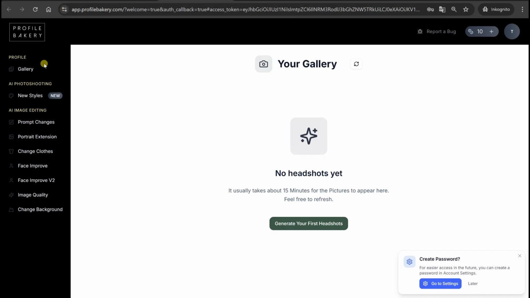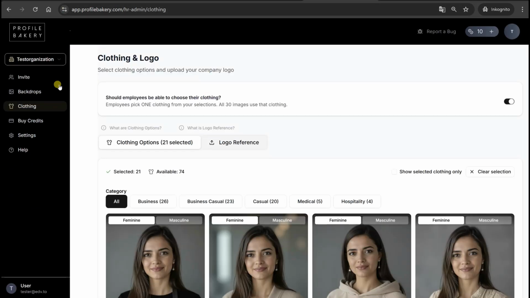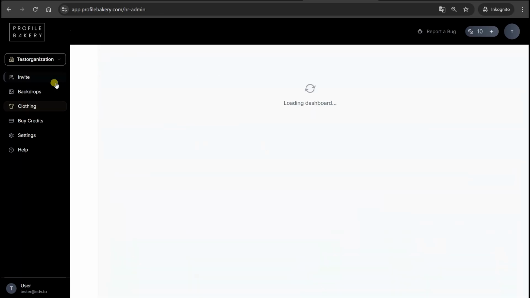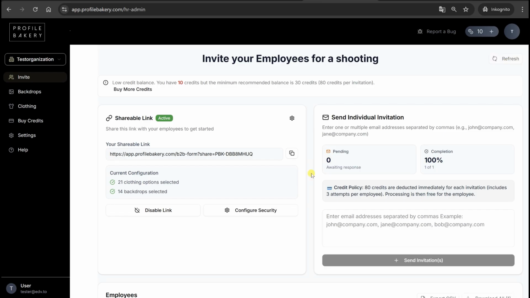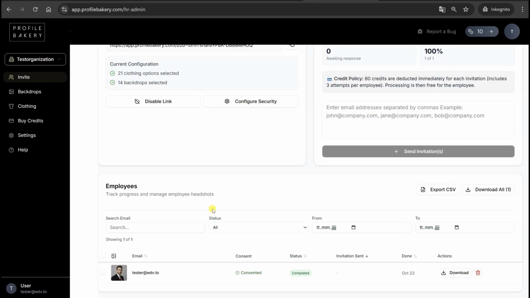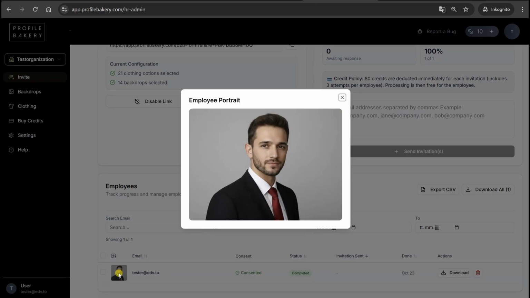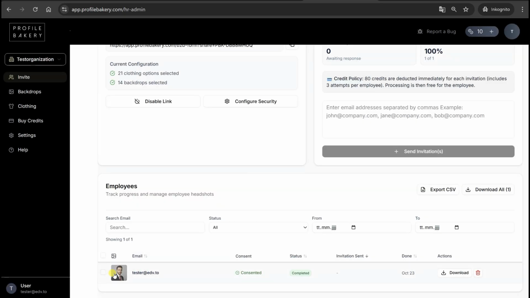And from here on, if we go back to the test organization, we're going to see in the invitation screen, if we hit refresh, that those pictures have been uploaded. You can see the user has consented to the image. We can see the image is uploaded and is saved in our private drive. He has consented, the status is completed, and you can see when it's done. If you have more employees, you can also search for the emails, filter for the different statuses, or check for a specific date. So you will always have an overview of what happened and when it happened.